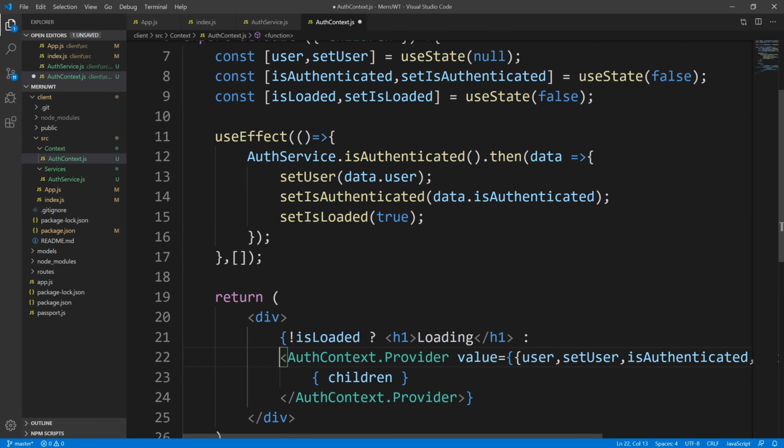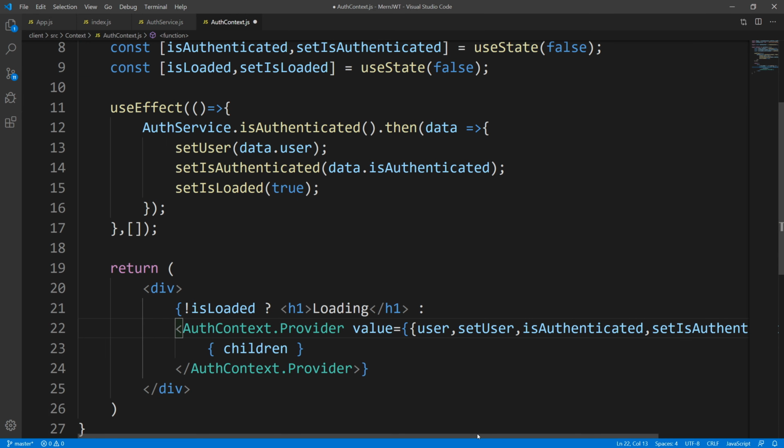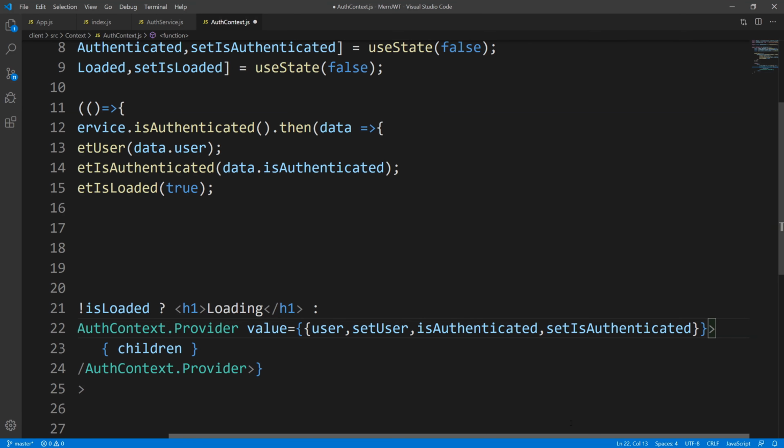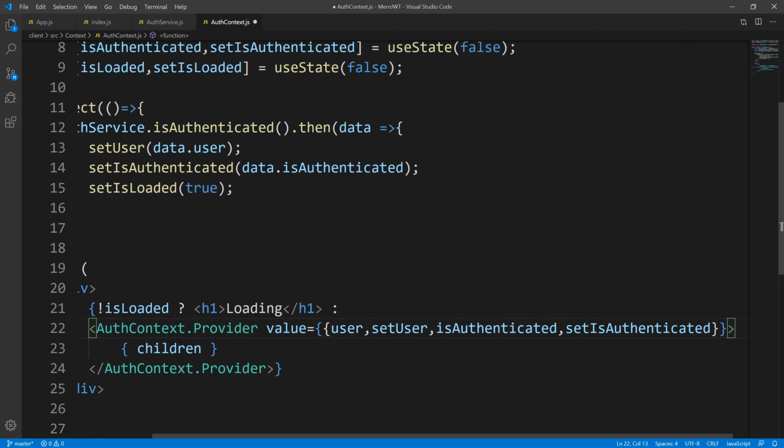Okay, so let me just close the package explorer. And it's still a bit messy, but hopefully you can see the whole thing. So auth context provider, value is whatever values you want to be able to be a global state. So we're passing user, the setter, isAuthenticated, and the setter for isAuthenticated.